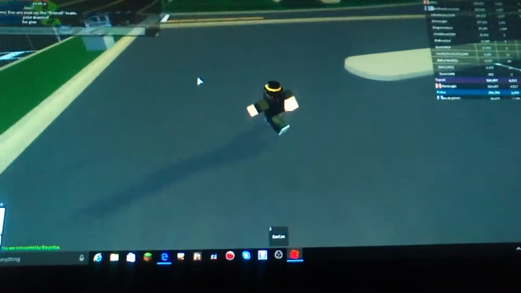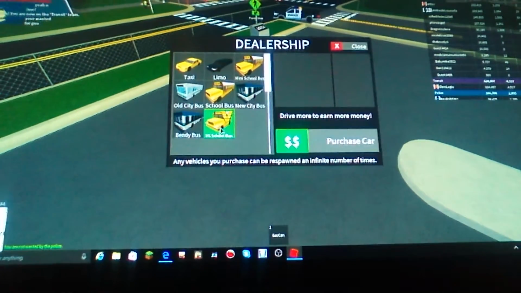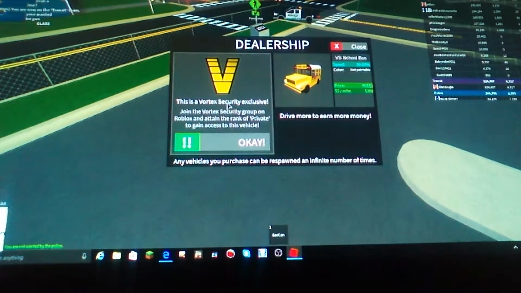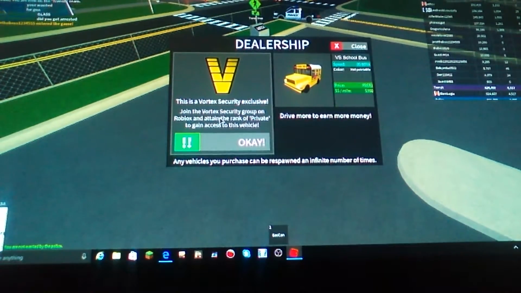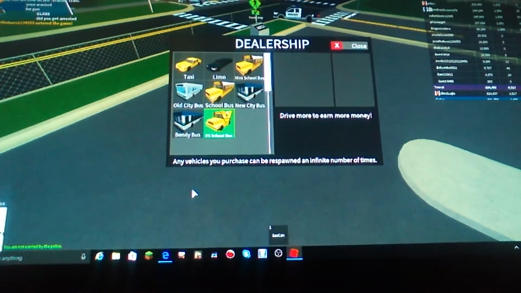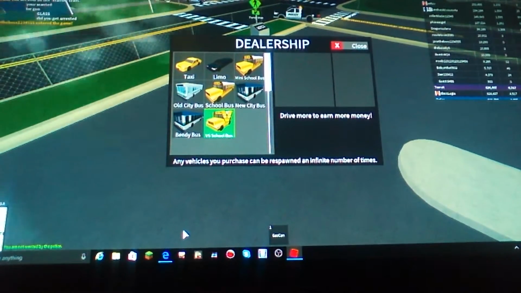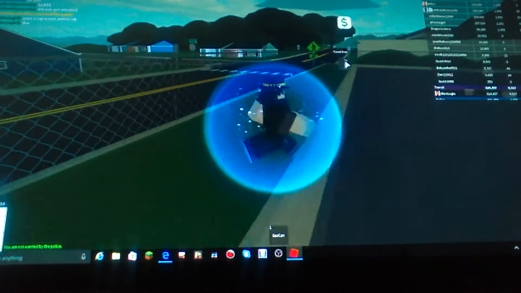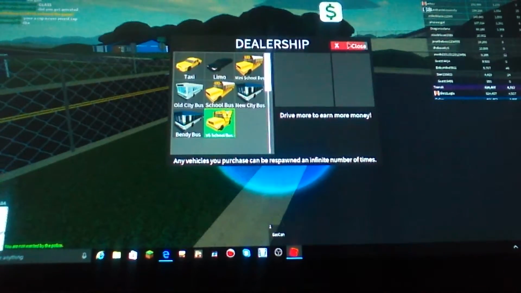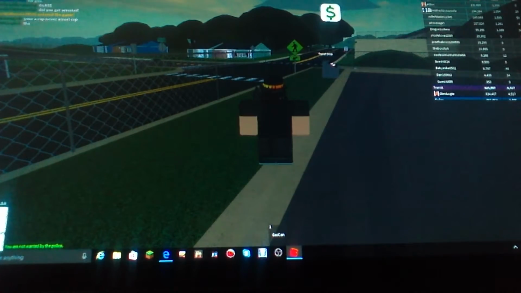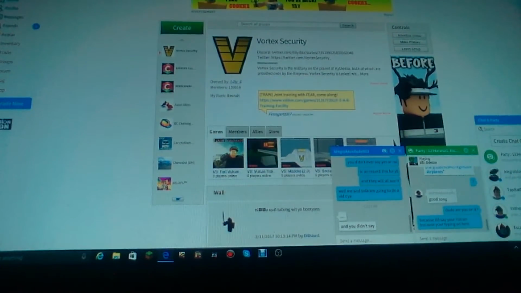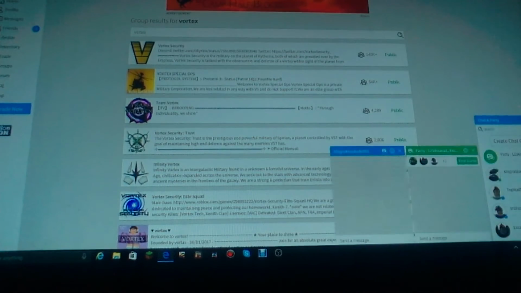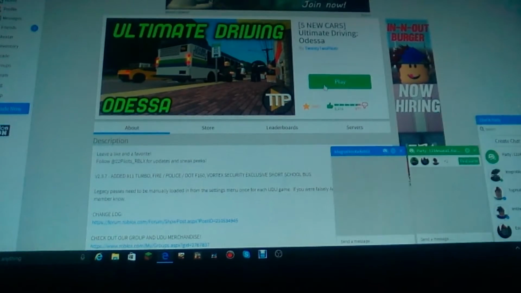Now, here we are with the Transit. There's a new bus. A school bus. What? This is Vortex Security exclusive. Join the Vortex group. Okay, wait. Okay, I think I can gain access now. I didn't know this was the Vortex Security group bus. Okay, I joined. Wait. Maybe I had to leave and then rejoin. So let's just play again.